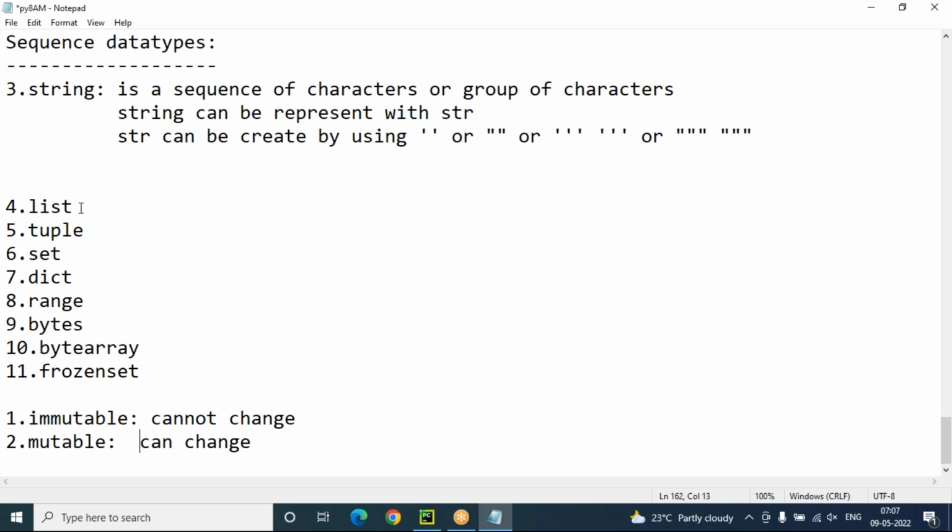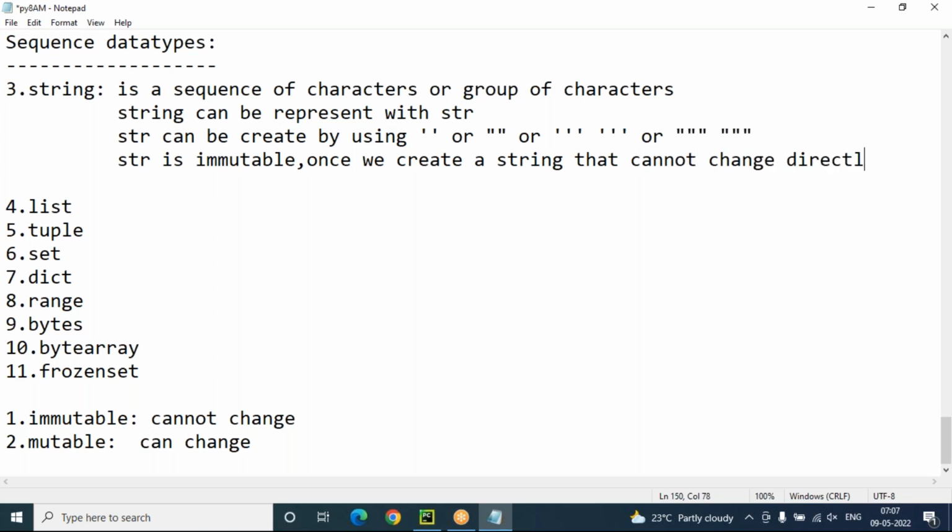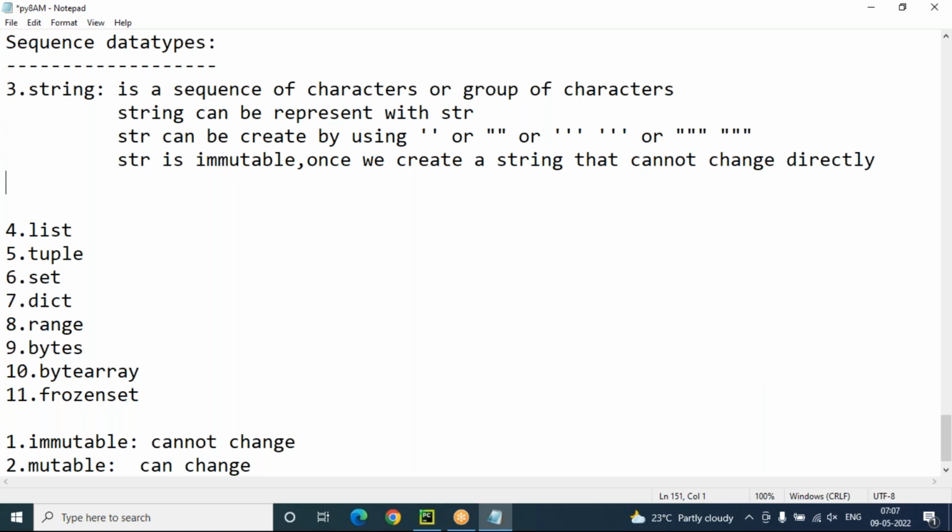I'll show you examples in a later session, but right now I'm talking about string. Is a string mutable or immutable? String is immutable. That means once we create a string, we cannot change it directly. That is an immutable object. String is immutable: once we create a string, it cannot be changed.